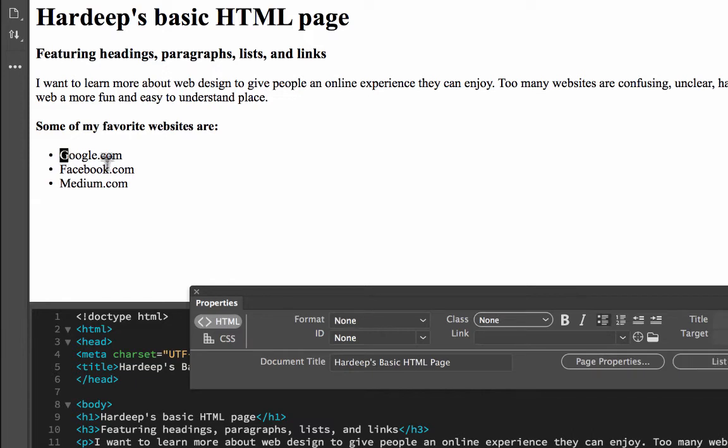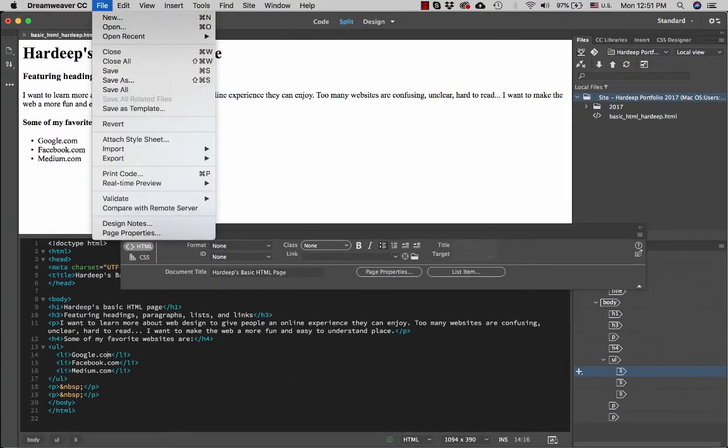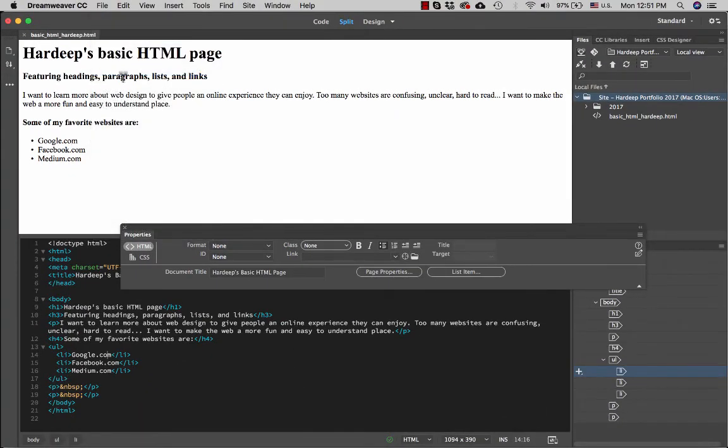I'm going to take each of these words and link them to the actual website. Before that, I'm going to save my page. So now is a good time to save yours. And let's say I want to take this word, these words, google.com, and link them to the actual Google website.